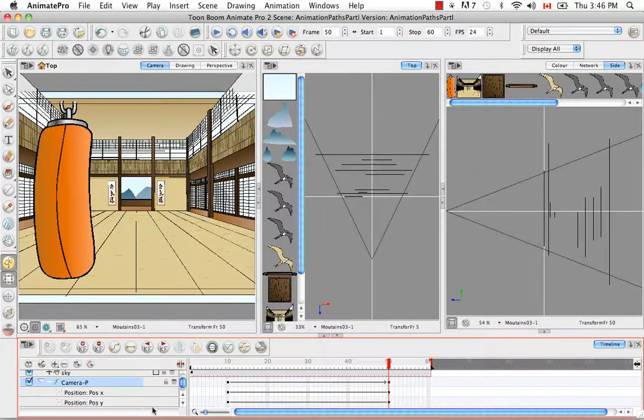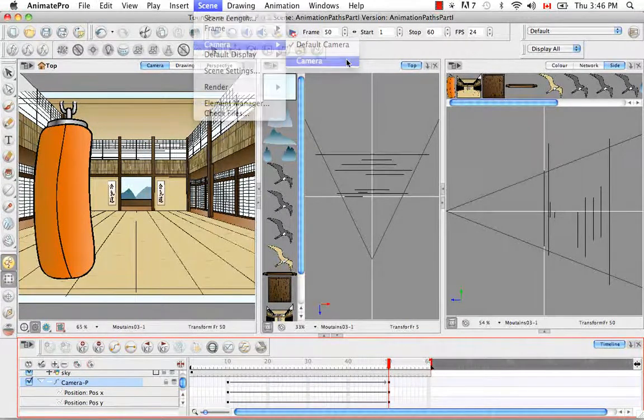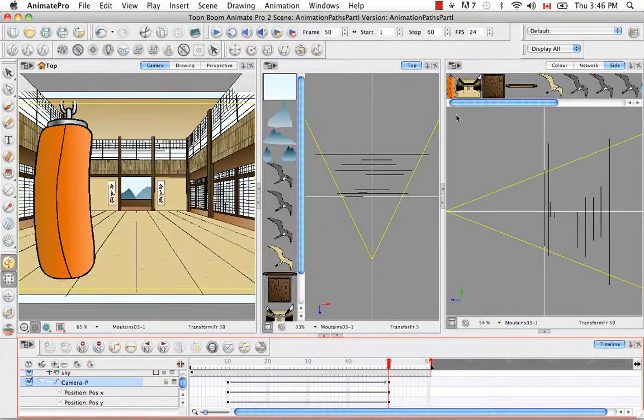And I just realized one thing, because we've been adding and deleting so many cameras at the start of this tutorial, we have to make sure we have the correct camera selected. So go to your scene menu here at the top, camera, and select camera, not default camera. So now your camera is highlighted in yellow, which lets you know that you can animate it.